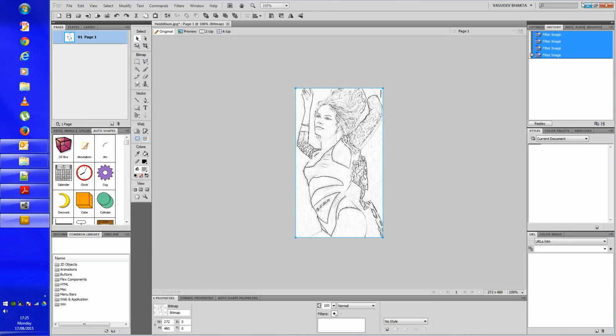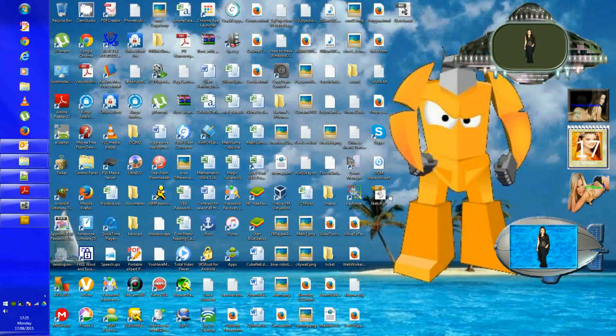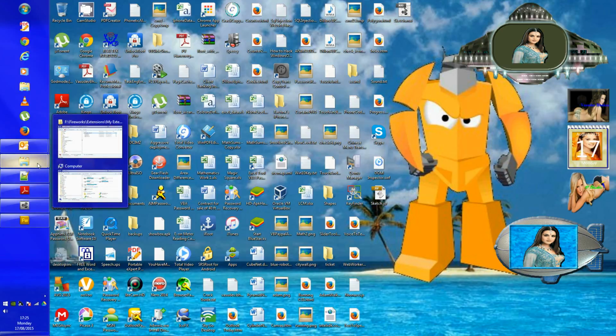It's saved on my desktop. Let's have a look. There it is on my desktop, the JSF file. Now what I'll do, once I've saved the JSF file, is see if it works.